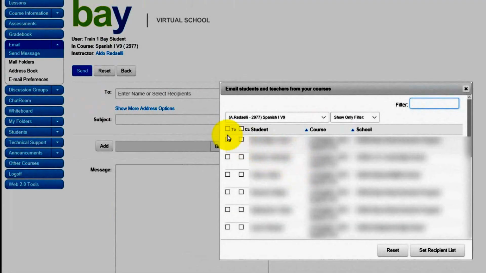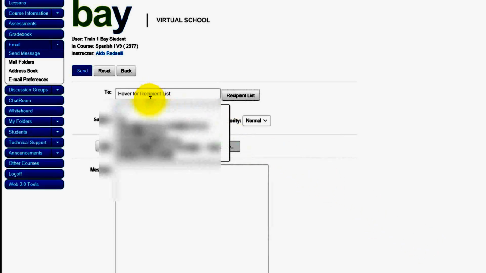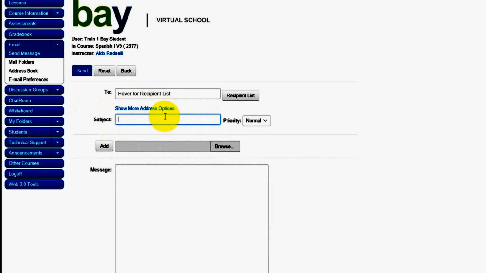If you need to send an email, you pick the people you want to email to. Those are all the people in your classroom. So if you want to email everybody, you just click on the 2 little buttons at the very top, and you set the recipient list. You're not going to see them unless you hover over the recipient list. Okay, you're going to see all the users that you're emailing. Always type a subject. Okay, if you don't, more likely it's going to end up in the spam folder.